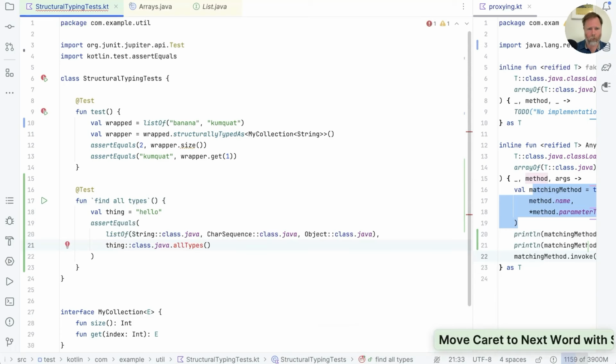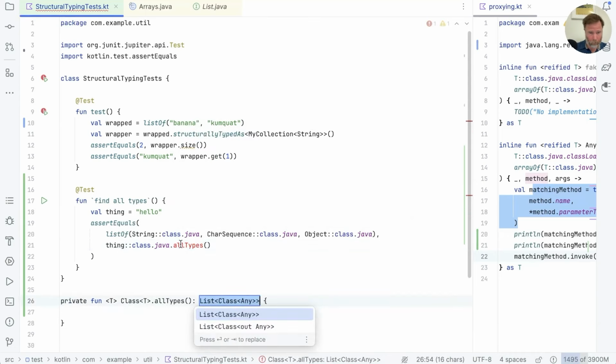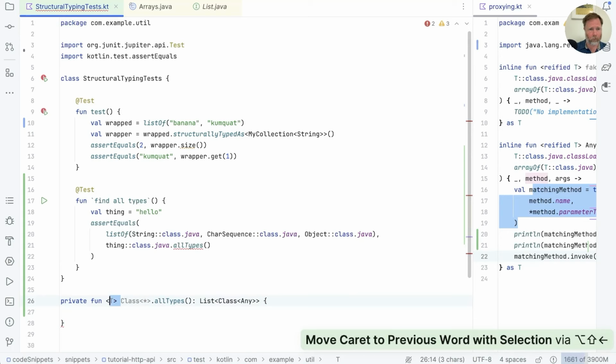Okay, so how would we implement this? Let's create an extension function in, well, there I suppose, and it's going to return a list of Class of Any. Yes, I think that's good enough. But as there's no relationship between that and that, I think we could probably say this is Class of star and get rid of that.